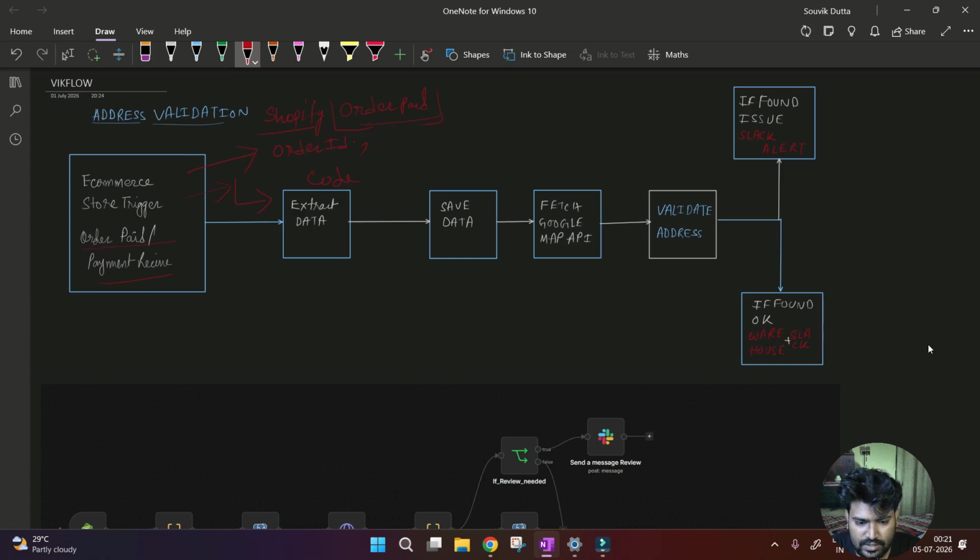So let's say all the things are there, then it will categorize them into order details, customer details, and address. Then the data will be saved into a node. Here we will be using Postgres. Sorry. So we will be using the PostgreSQL node. Then all the data, like orders and all the stuff, will be saved here.